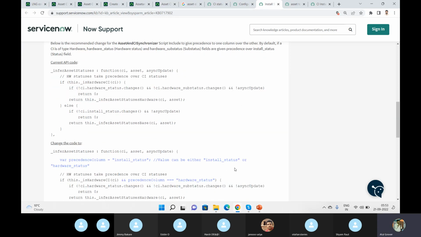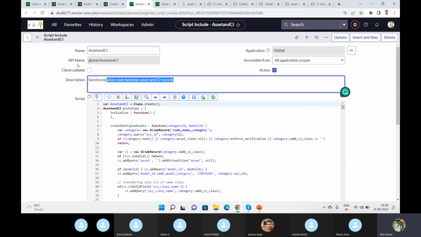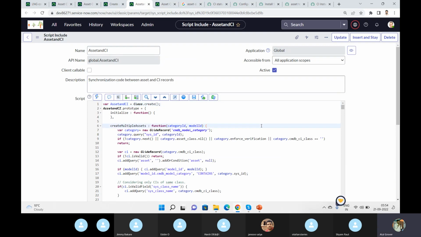If you make a change in the code like this, the precedence column will take precedence for you. Try this part. Only one business logic works here mainly: the asset and CI synchronization script include, which we saw. I guess we close this part. This one is the whole soul and heart of this complete mapping: what to map, where to map, which field to map.